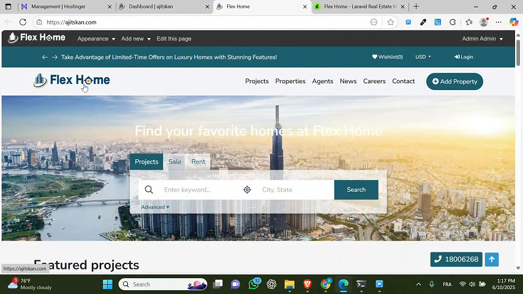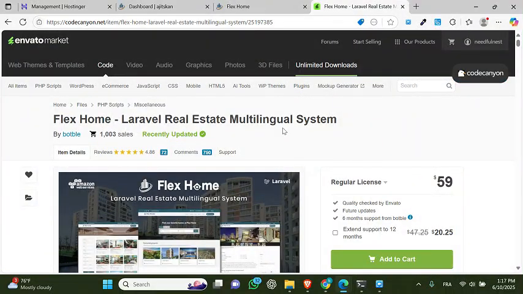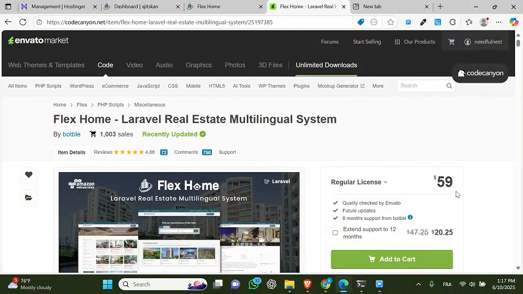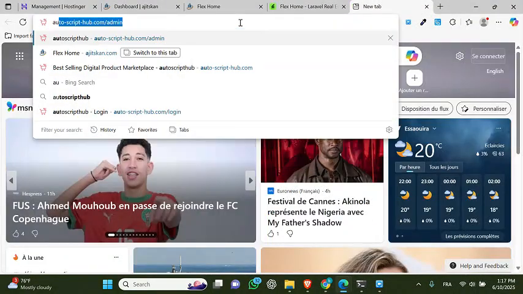As you can see guys, this is a great platform that you can use for sale, rent and project listings for real estate. This script exists on Envato Market in CodeCanyon, but the price, as you can see guys, is $59.